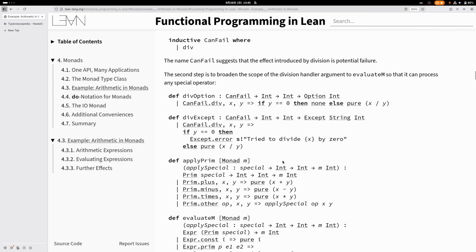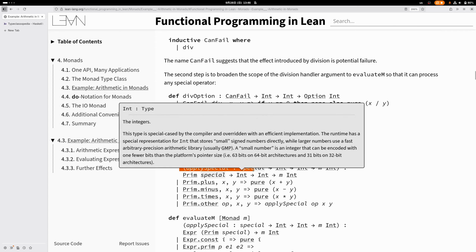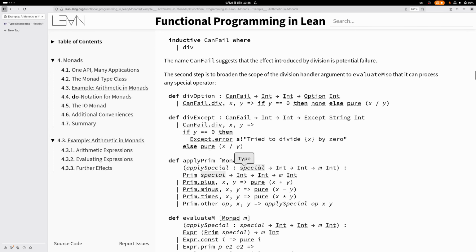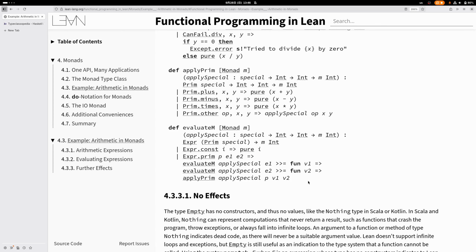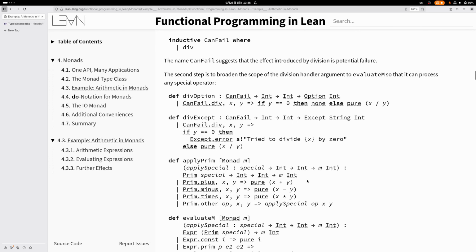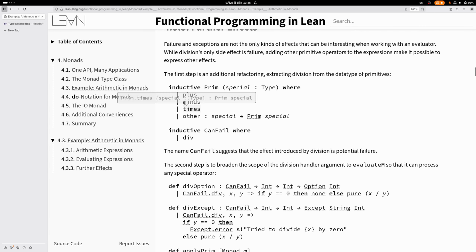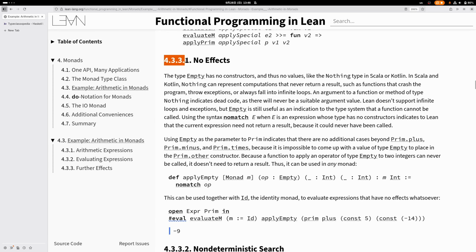And now in apply prim, we have parameterized it over this apply special function that will apply the other operators. And we have to do the same modification to the evaluate m function. So I guess this now helps us to extend them more easily, so we can add other operations that can fail.